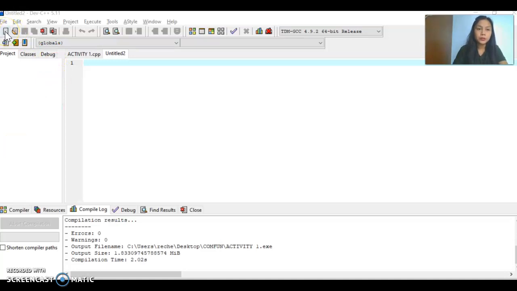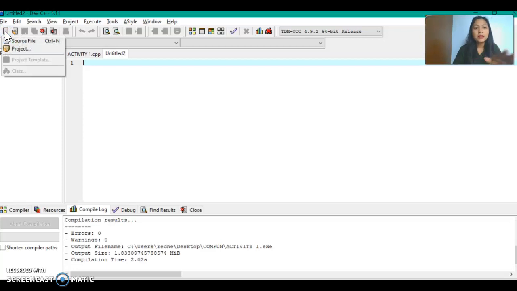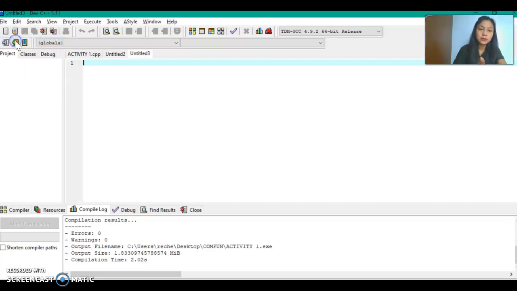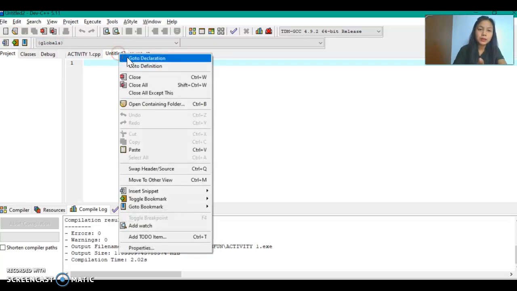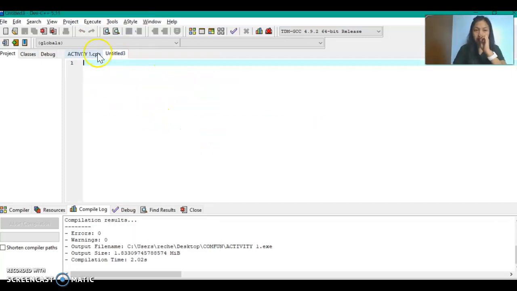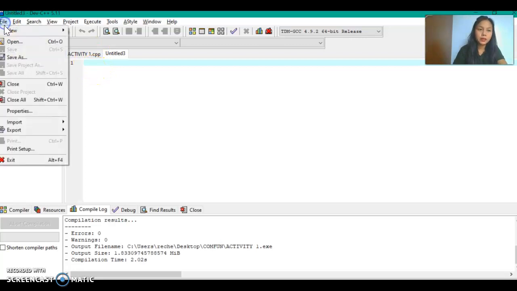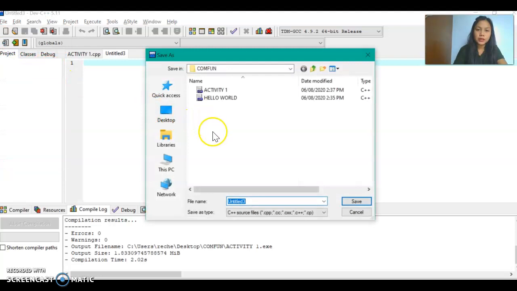Okay, so once you have downloaded the software, we can now hit on this button, right? If you're going to click on this button, it will ask if you're asking for a new source file or a new project. So let me delete this one first. First you could already save this one. Just hit on save as, and then you type in your file name.